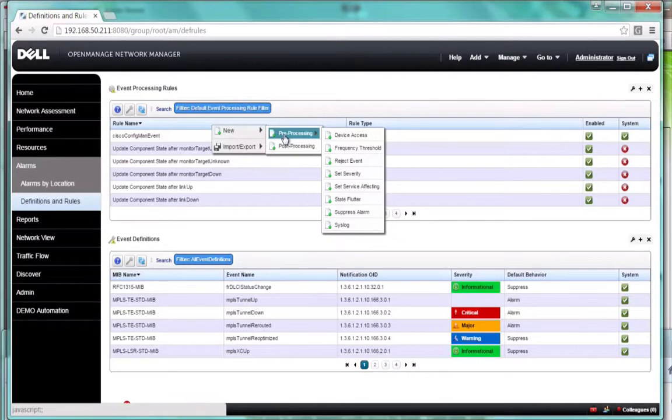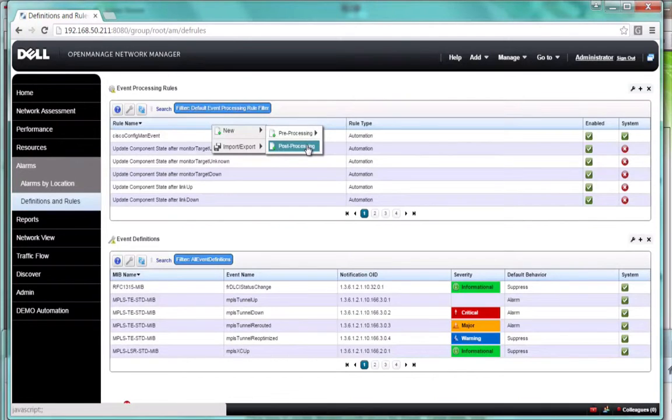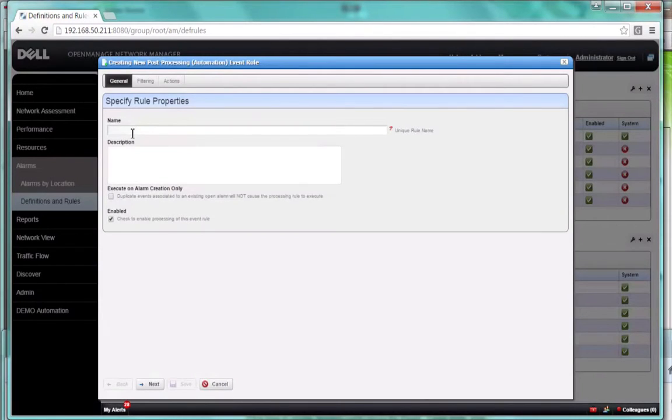So for example, if an alarm comes in, it's normally informational and you want to set the severity on it. For specific cases, you can do that with a pre-processing rule. That's an example. For the sake of automation, we're going to use post-processing rules. And so I'm going to create a new one here, and we're just going to give it a simple name, my link down demo.